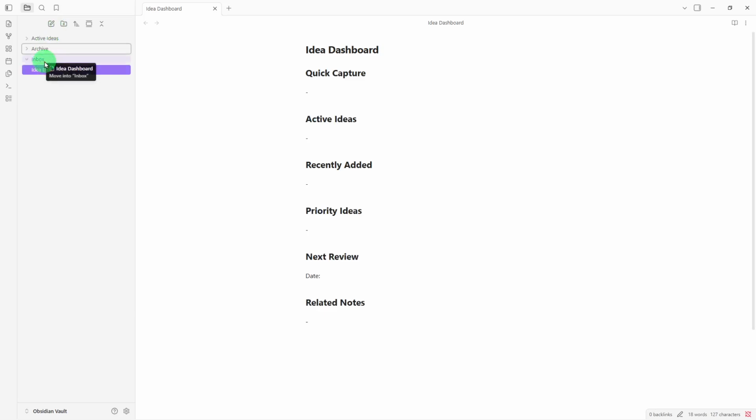The Quick Capture section is where you will dump raw ideas the moment they hit you. No formatting, no judgment, just get them down. The Next Review line should hold a date, which reminds you to check in on your ideas on a regular schedule. This dashboard becomes the first thing you see when you open your vault, so it keeps your thinking organized before you even start connecting anything.